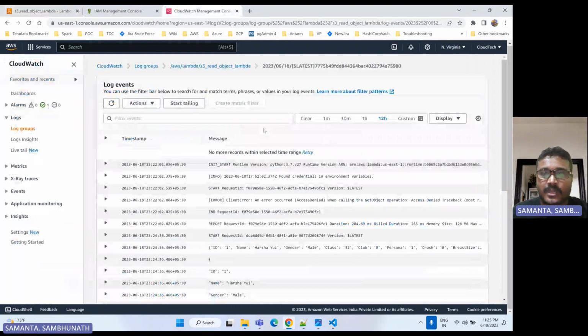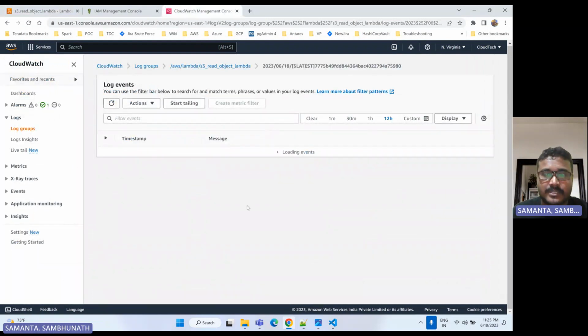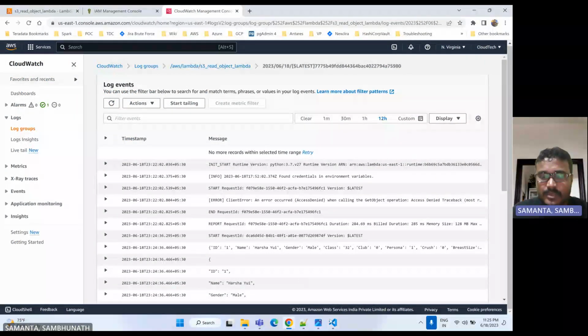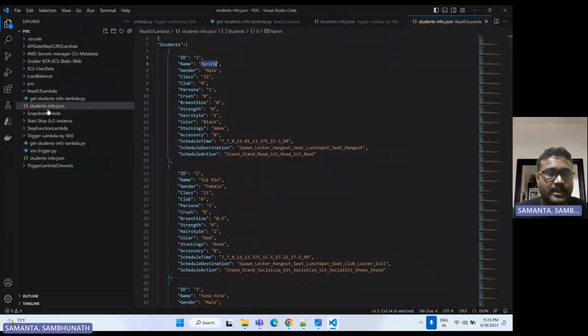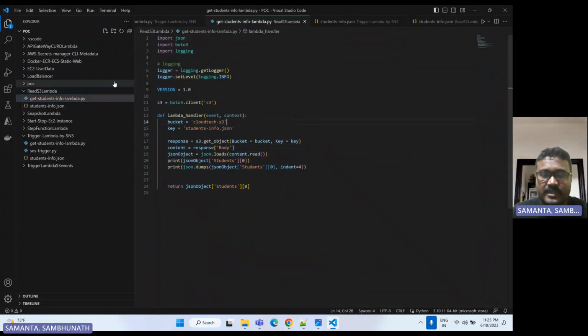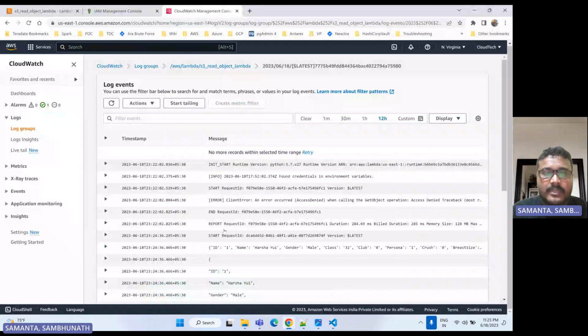If you now go to CloudWatch and refresh, here also you are able to see. Basically, we are printing those details. If you click here, this is one print, and this is another print. So like this, we can check that.